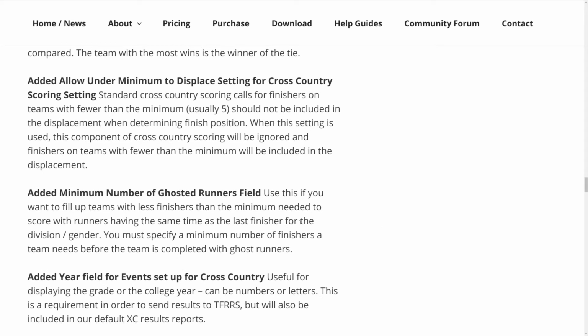We also added the ghosted runners field. You should use this if you want to fill up teams with fewer finishers than the minimum needed to score, with runners having the same time as the last finisher of the division or gender. So if you want to make sure that there aren't incomplete teams, you could ghost the runners, and it will add in finishers at the same time as the last runner of each team in order to complete them, but they will still be at the bottom of the list.